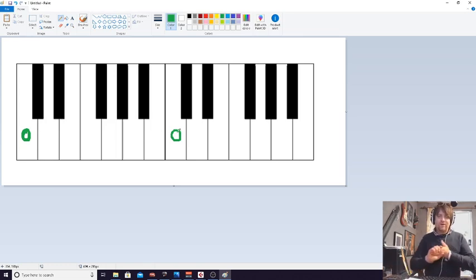Now, an old friend of mine taught me, because I was trying to explain chords to someone that hadn't ever played the keyboard before, and he showed me a really quick tip, and I think this works really well.